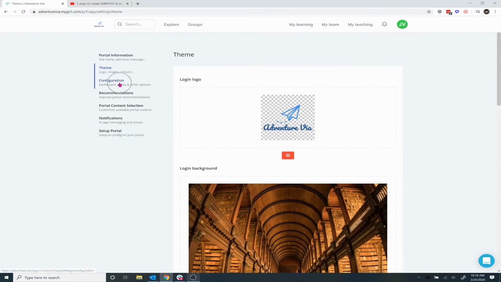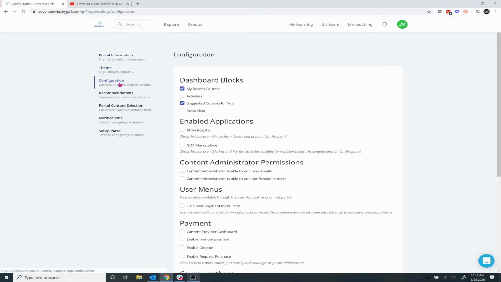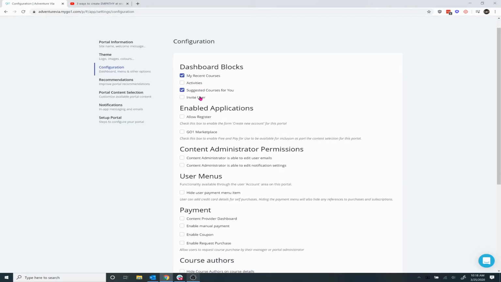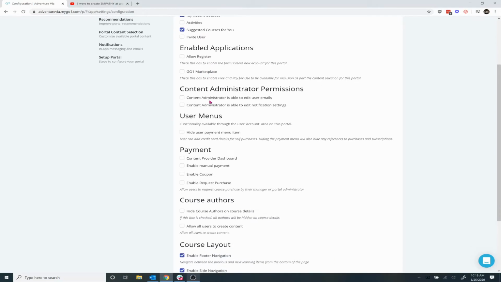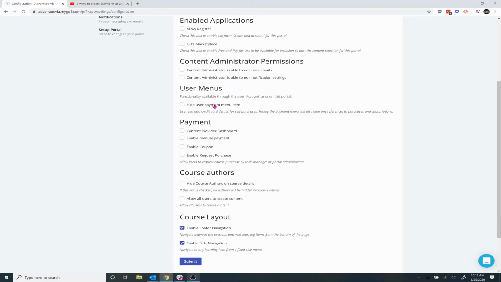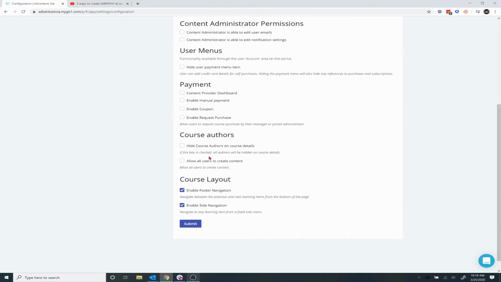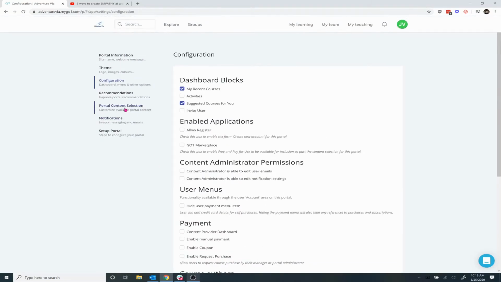Moving on to the next step is configuration. In here, you can customize how your dashboard looks for your users, whether you want your activities on or off, or recent courses on or off. There's other functionality in here. We usually have Allow Register disabled, as well as the GO1 Marketplace. Allow Register would allow random people access to your account, and the Marketplace has a lot of free content that kind of muddles the user experience. Don't forget to save and submit.